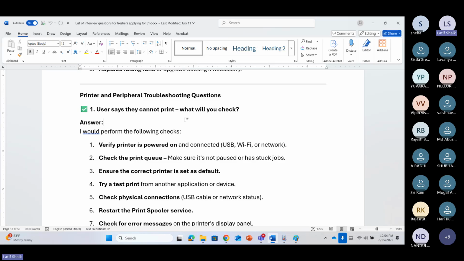Okay. So check the connectivity. If the printer is connected to your system through a USB cable, change the port. Second, restart your PC and restart your printer. Power off the printer, power on the printer. Check any error information. Is the power LED blinking on the printer or not? Any error LEDs or error messages on your printer or in your system?